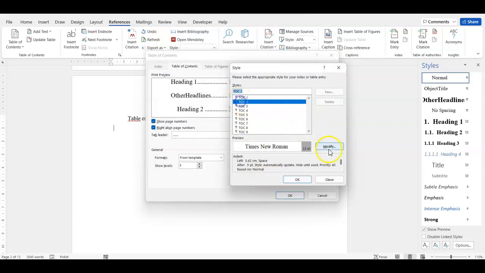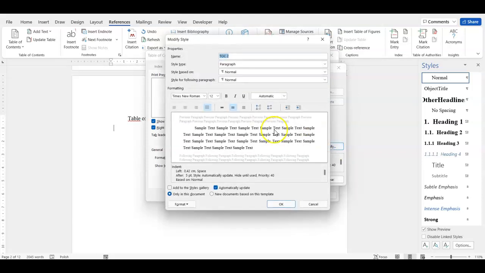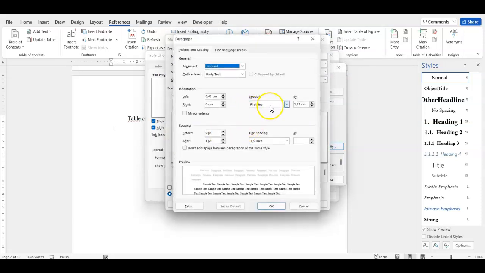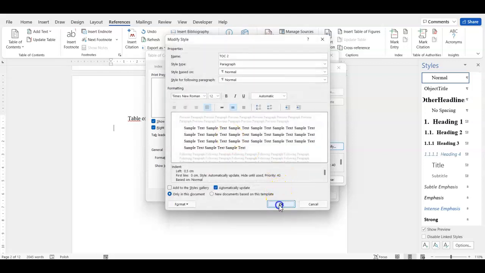Then we go to dots 2, modify. Let's change it here. So what will change here? So the first step, we don't need first line here. 1.5, good, and then no after, and indentation here will be moved to 0.5 or 0.6. Press OK and press OK.